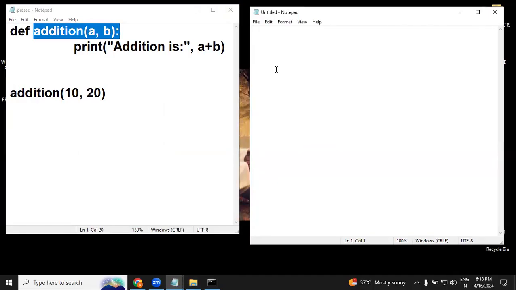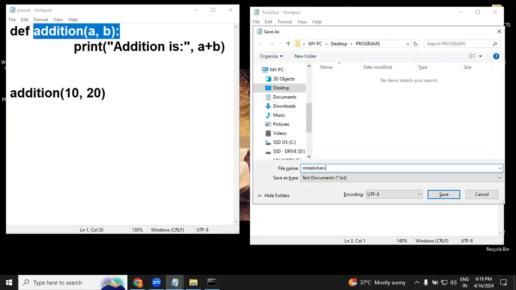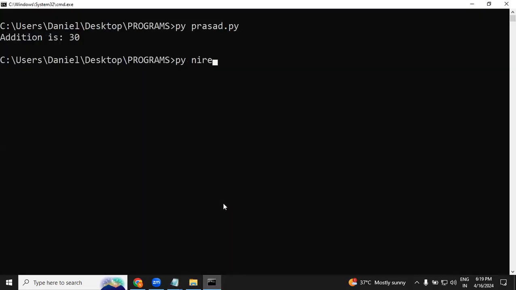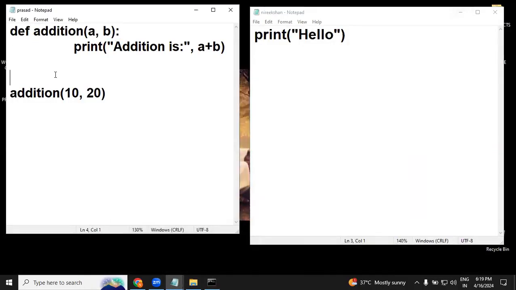Now here, first of all, print of hello. Let me save this with Control S as nirikshan.py. What is the file name? Nirikshan.py. Now let me run Nirikshan.